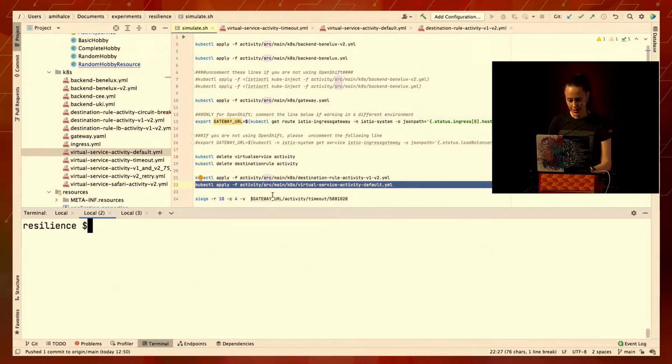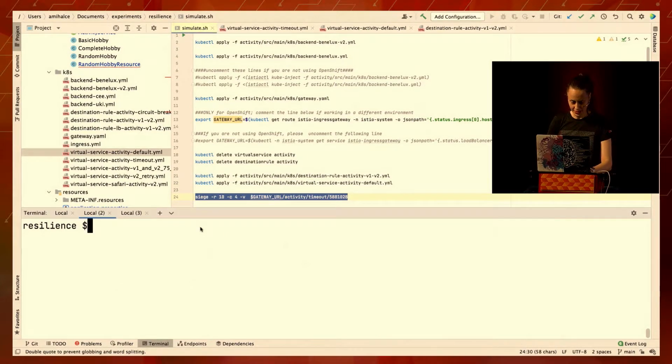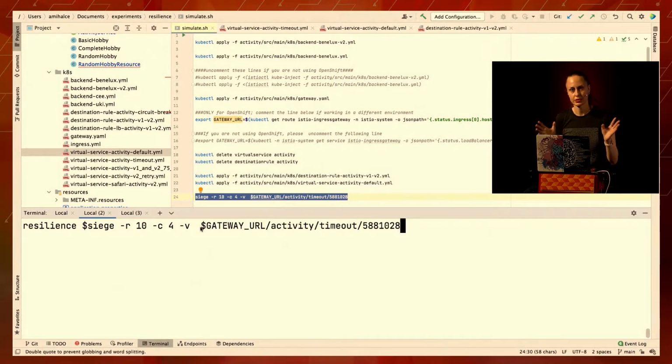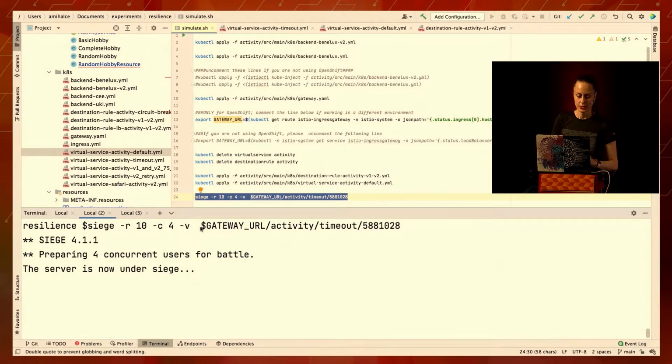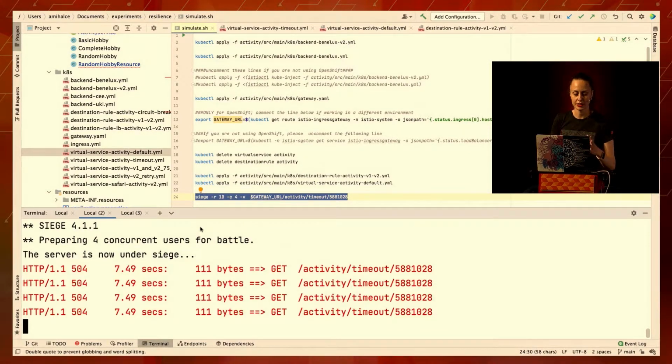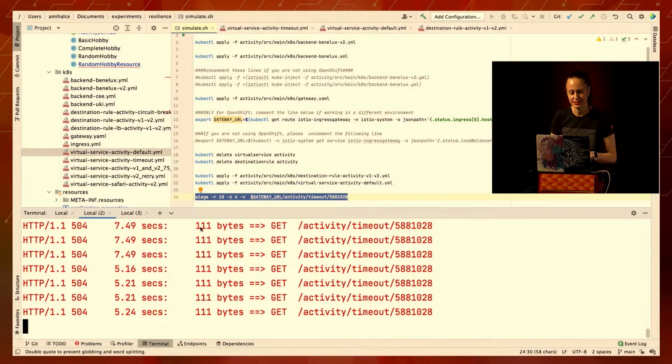Clear this. And now let's simulate how 4 concurrent users would send their 10 requests to an endpoint that is throwing timeout. So now the concurrent users are happening. I'm using a tool called Siege that's preparing the users for me. And this will take a while to be done. But I want to show you the entire process and how things are failing.